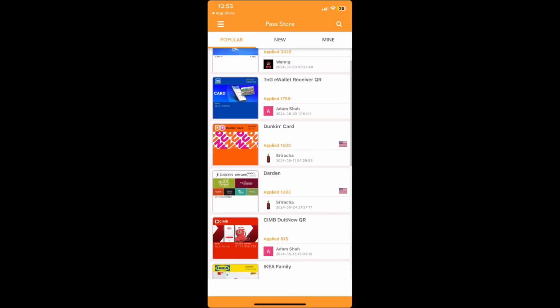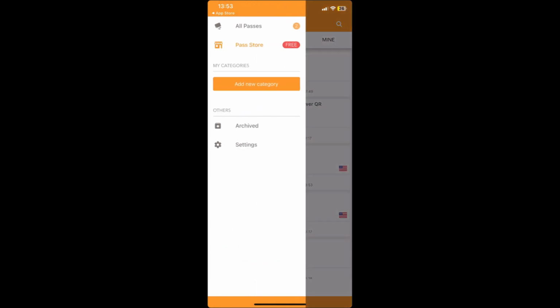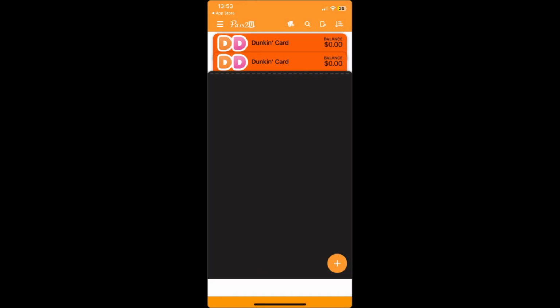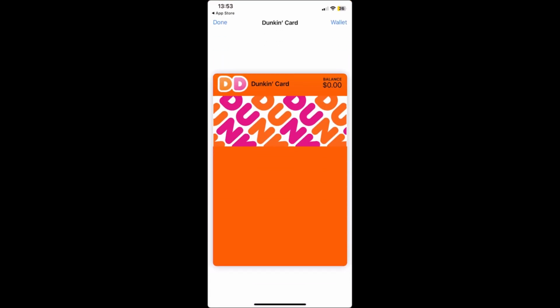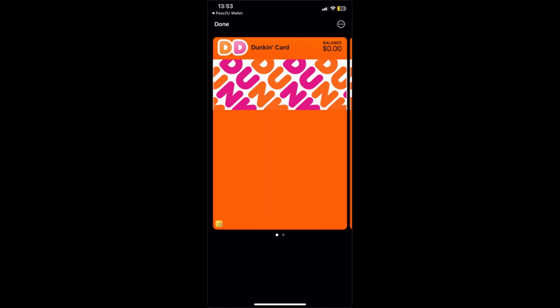Once you're done making your card, go to the three lines right here in the top left corner, click on that, and then go to all passes. You will see all the cards that you have made right here. For example, just click on this card right here, and when I click on wallet, it will open up my wallet app, and you can see that my cards are right here in my Apple Wallet. And yeah, that is pretty much it on how to add a loyalty card in your Apple Wallet.